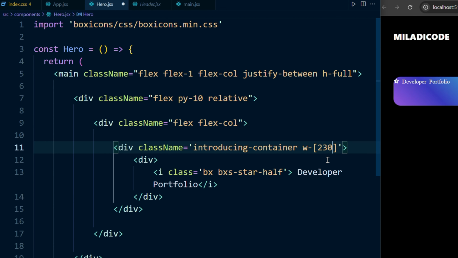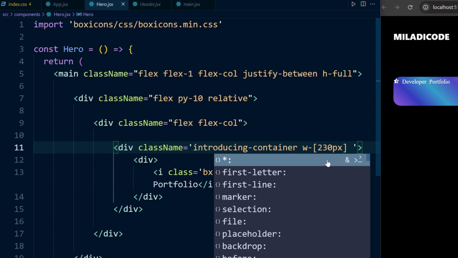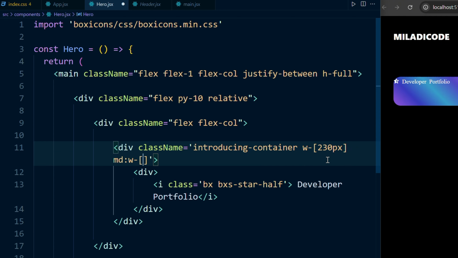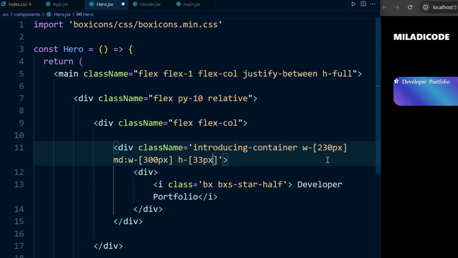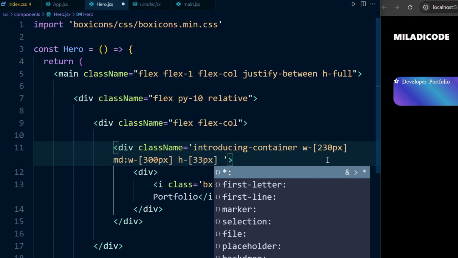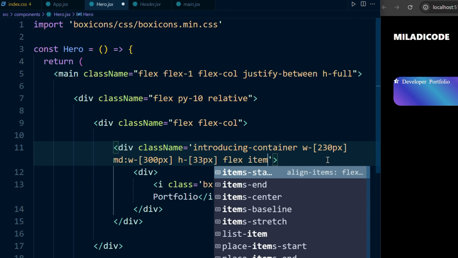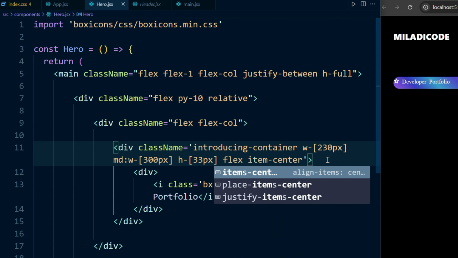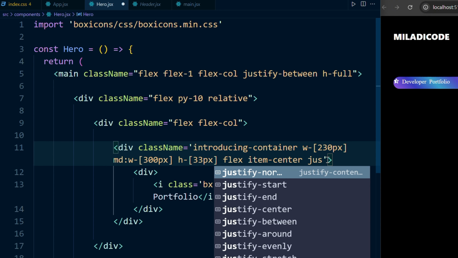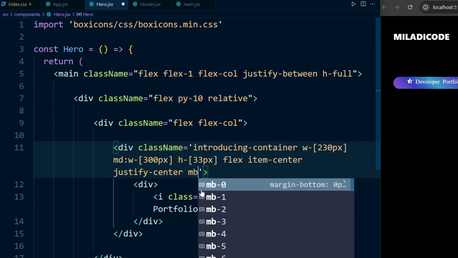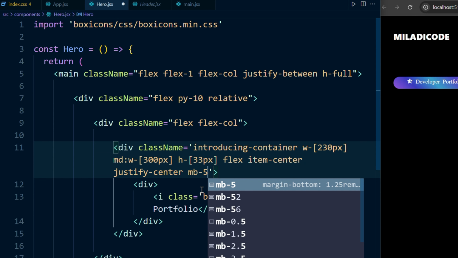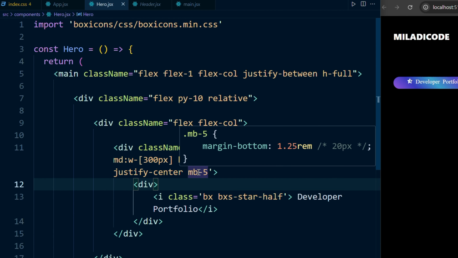First, we set the width to 230 pixels by using w-[230px]. On medium screens and above, we want it a little bigger. The height is set to 33 pixels using h-[33px]. Then, to center the icon inside the box, we make it a flex container with flex, align the items in the center using items-center, and center them horizontally with justify-center. Finally, we add a little space below the box by applying mb-5, which stands for margin bottom 1.5 rem. That's it. Let's move on.